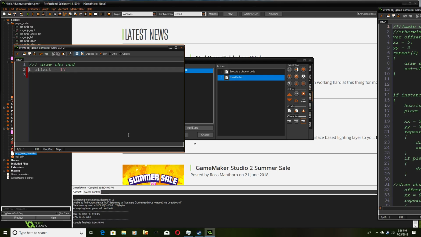For this first one, actually, we don't need this, so we're not going to worry about the offset for now. We're just going to draw the 4 hearts on the screen, 4 empty hearts. So we're going to draw sprite, and we are going to draw the SPR heart. The sub-image is going to be 0. Okay, so we just want to draw the empty hearts, there's 0 things in it. The X is going to be 5, and the Y is going to be 3.